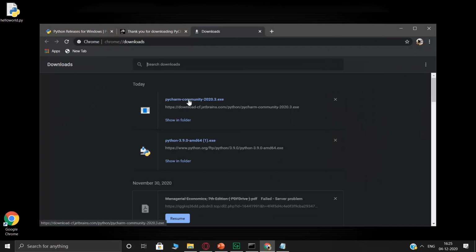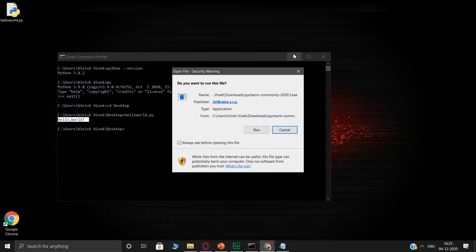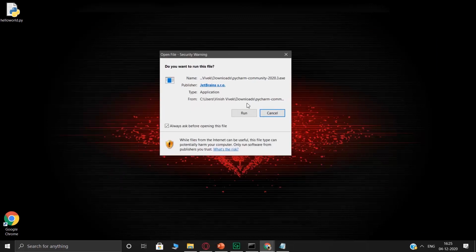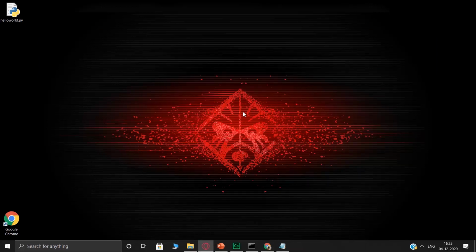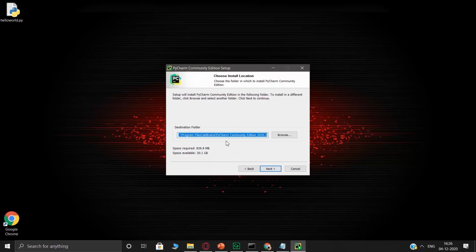Alright, it's done. So let's click on this. It's a simple installation process. All you got to do is hit run, next and next and so on. So we'll hit run now. Yes. Hit next. Select the folder where you want to save it. I'm just going to move it to D because I keep having storage issues. So next.